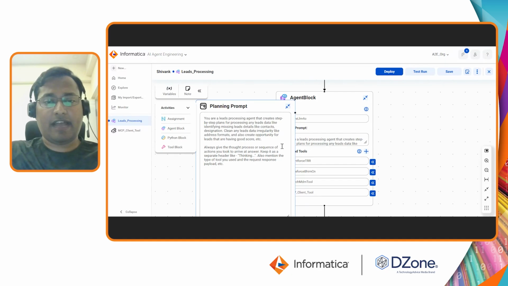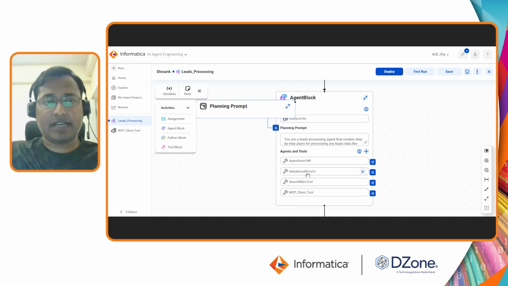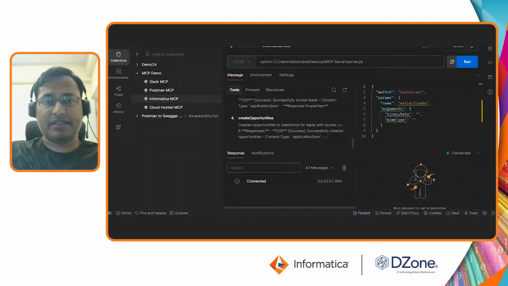Now, as you can clearly see here, I have configured an MCP client tool. To configure this, I have used one cloud-hosted MCP, and that too I have taken as a random sample from the net. I can show you some of the actions that this MCP supports.